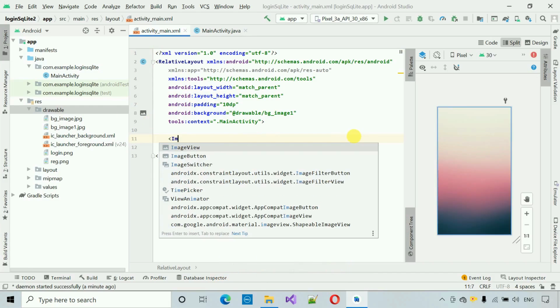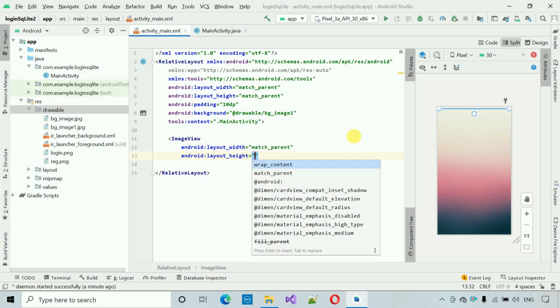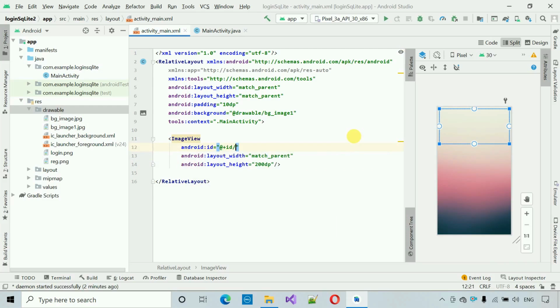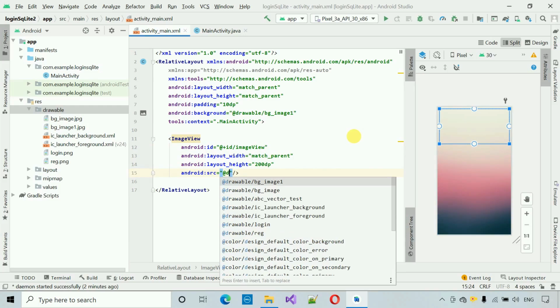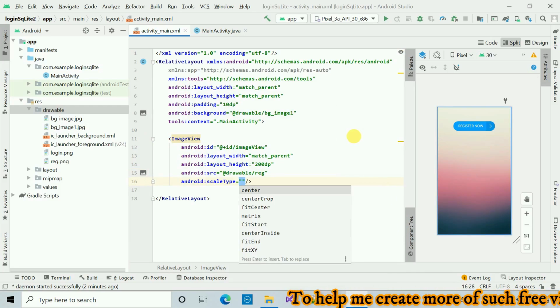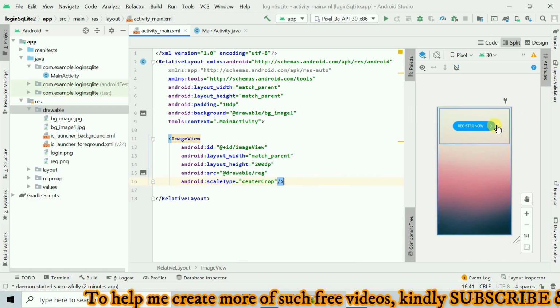So I'm going to put an image view, and I'm going to set the ID. Width will be match parent and height will be 200 dp. And after this, I'm going to set the ID for this one. So ID will be image view. After this, I have to set the source for this image, so it will be drawable. I'm going to set the registration, this one, and after this I have to set the scale type, and I'm going to set this one center crop, little bit enlarge. This one is looking nice, right?